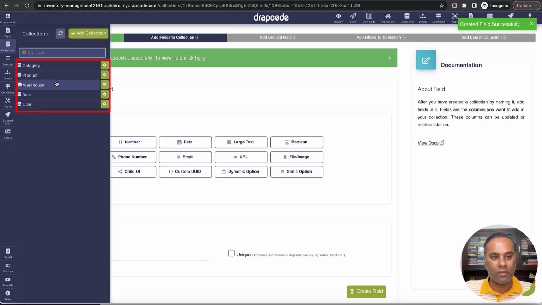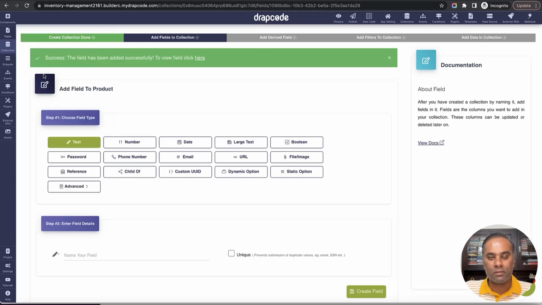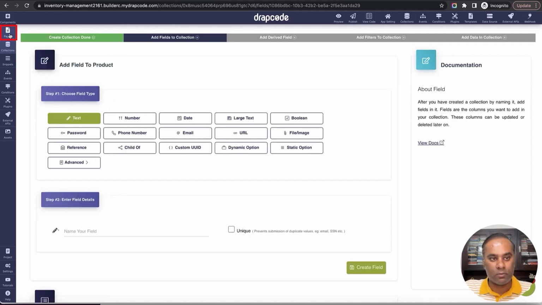So we have warehouse, product, category, user, and role. Now let's start building the UI. We have built the collections and created the fields. The very first thing I want is someone to log in and land on a dashboard. So let's first build a dashboard.